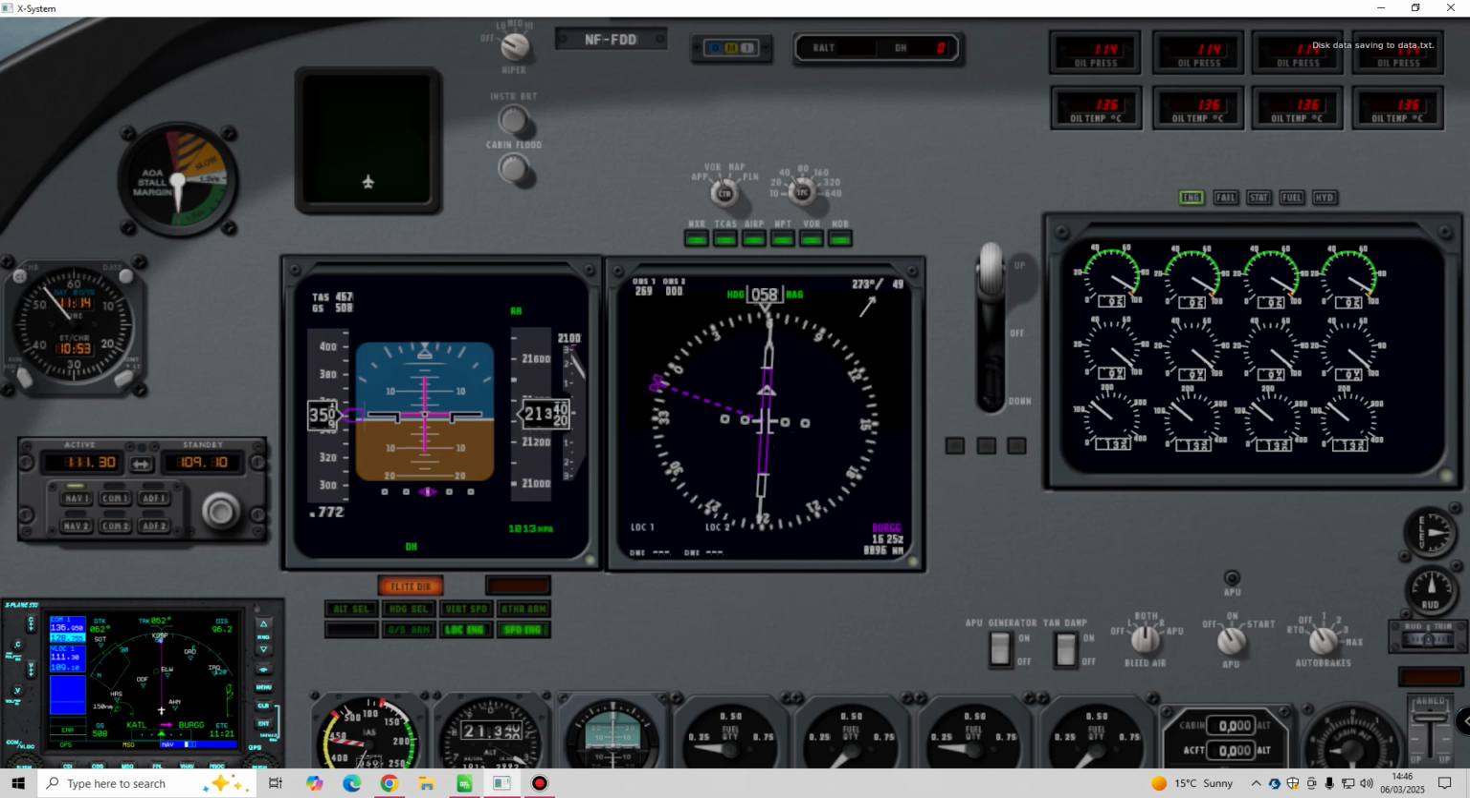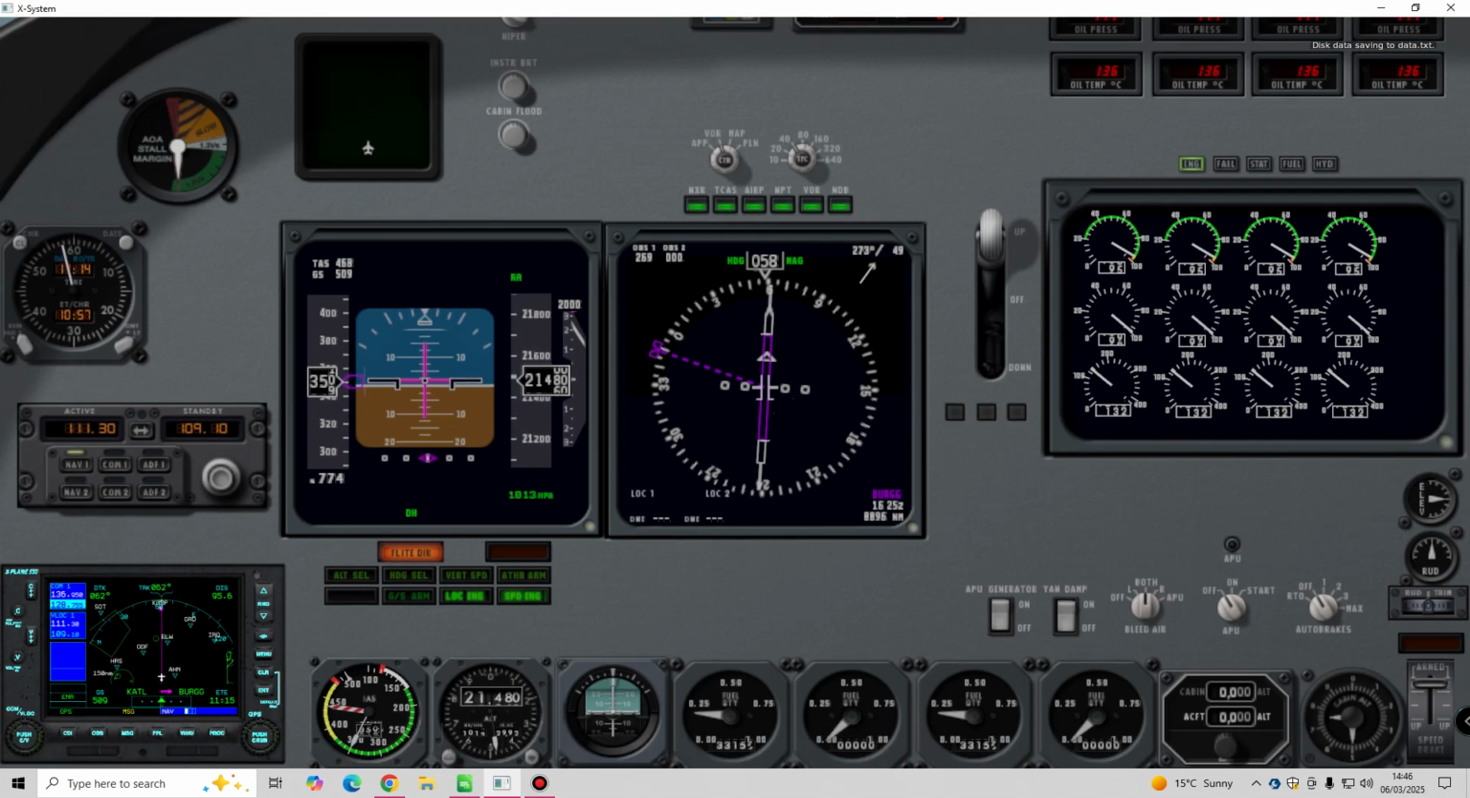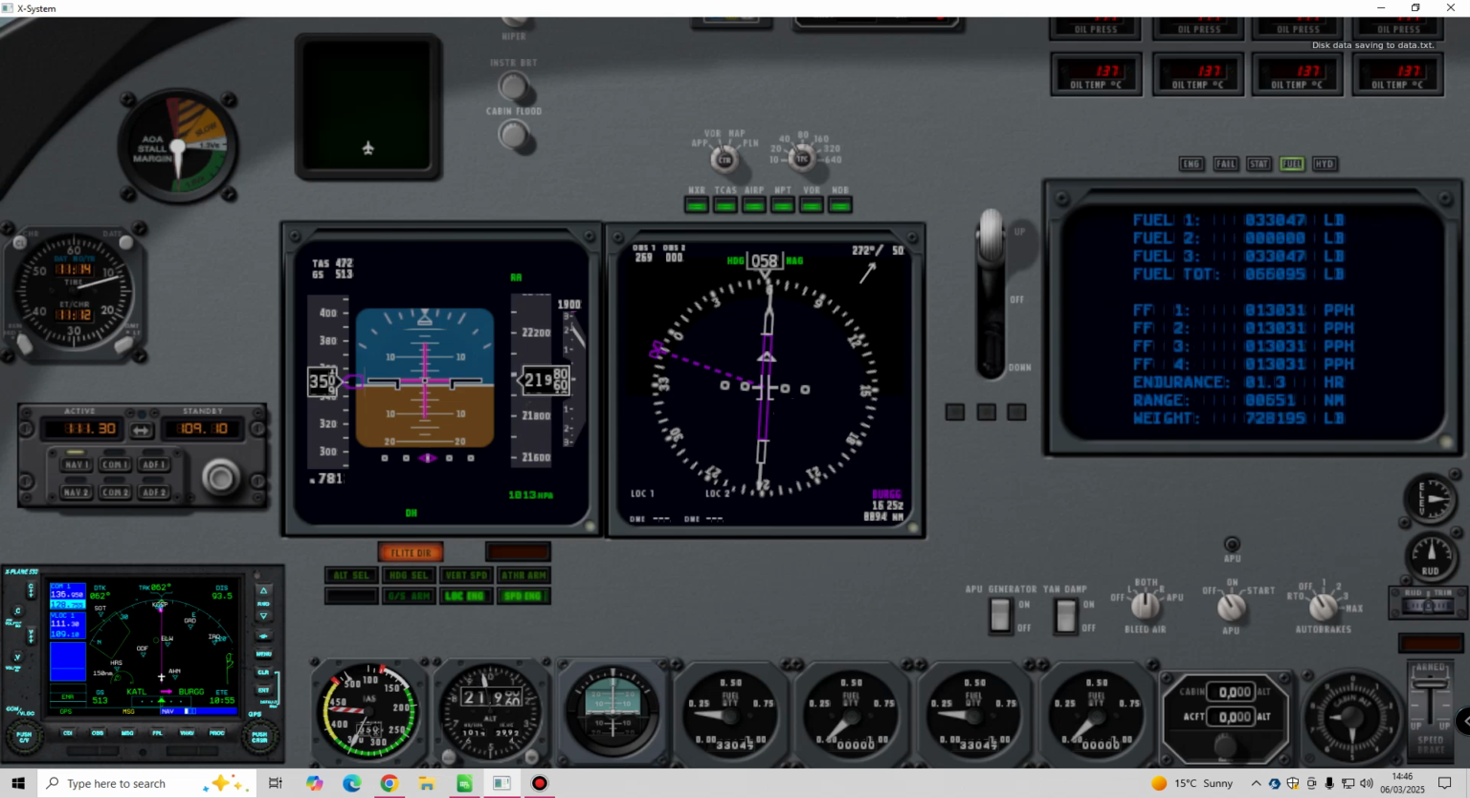Obviously, being from the kind of 2000 era, this plane does have a full glass cockpit, but there are some analog backup instruments along the bottom, like a backup airspeed, backup altimeter, backup artificial horizon. It has both analog looking fuel gauges and also digital fuel, but the digital one doesn't show all the fuel tanks. Only showing 1, 2 and 3.